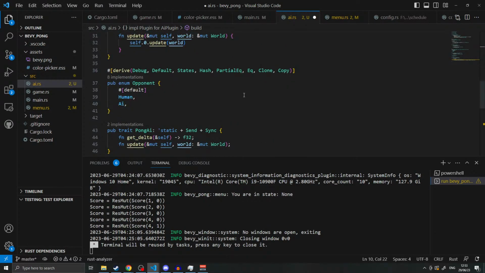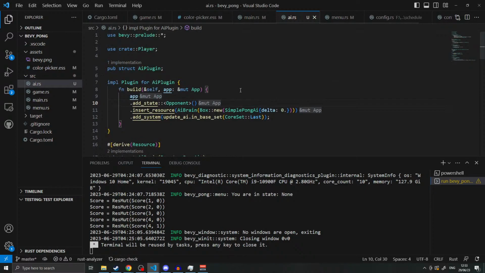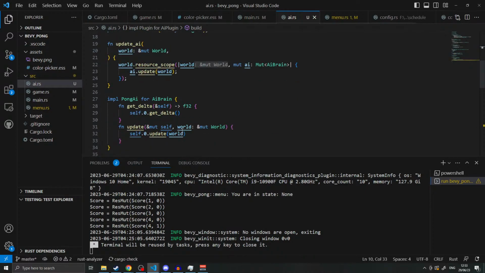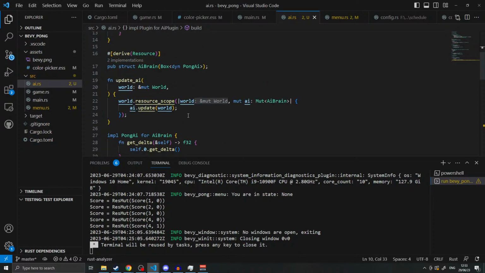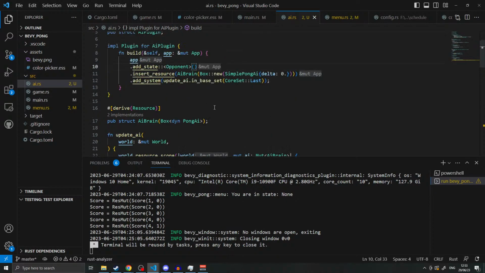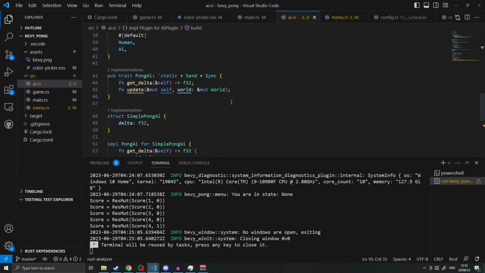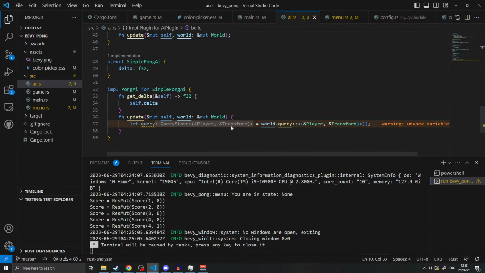It's opponent. Okay, so that'll default to human. We need to add a pick opponent selection. Anyway, so we query for the world, the player, anything with a player and a transform.